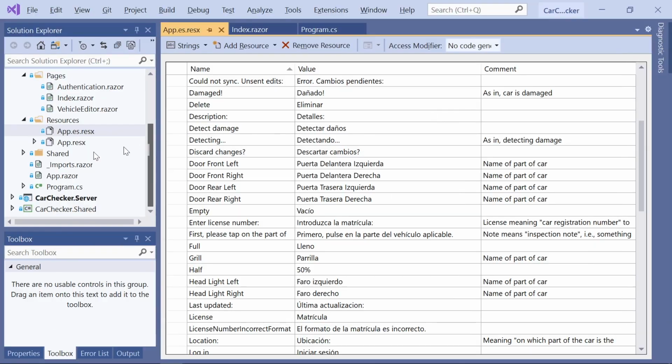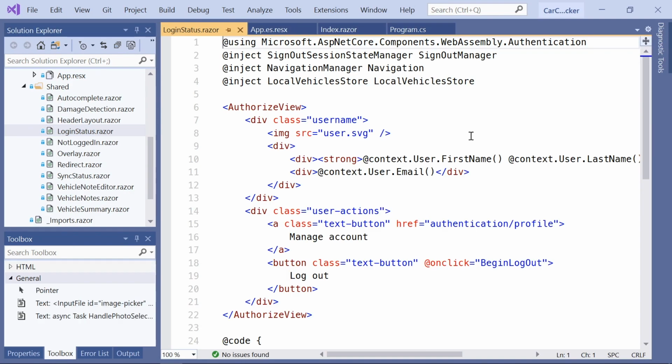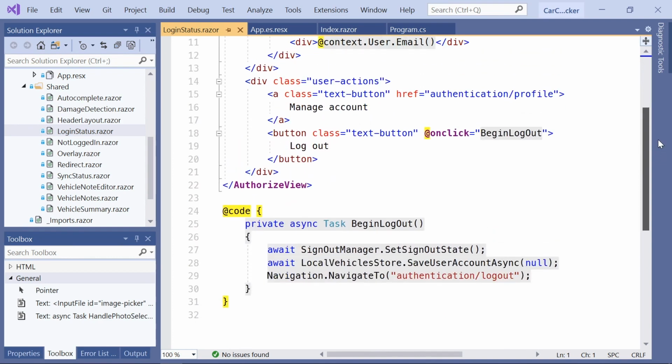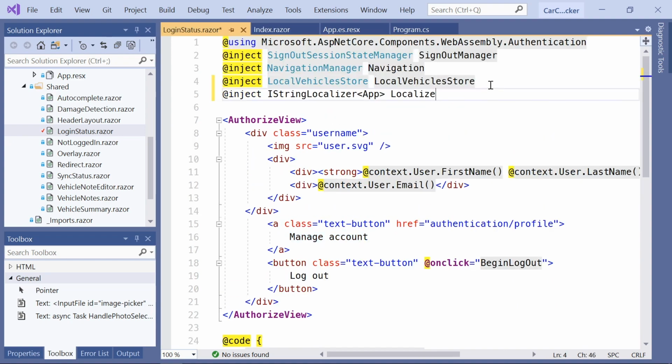I'm going to go to the component that is displaying that UI. So that's this login status component. And you can see that it's hard-coded to display this text in English. So there's no way that can be translated because it's just hard-coded text. But let's change that. I'm going to inject one of these IStringLocalizers into my login status component there.